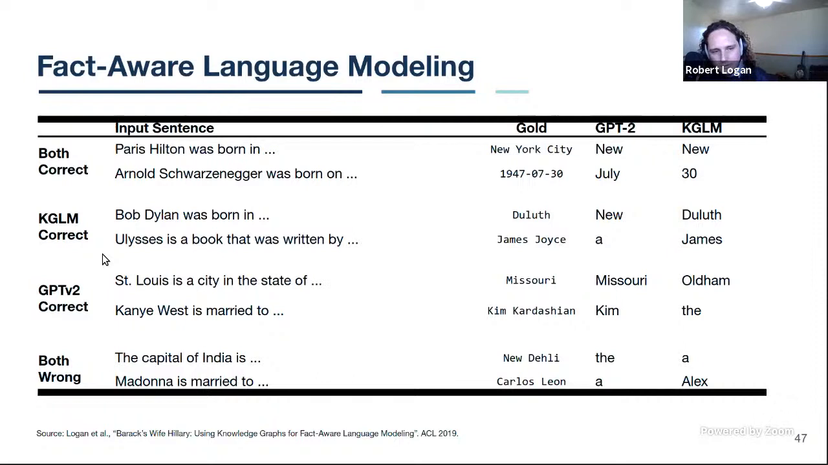This work was done before language models had really been popularized in NLP, but we published it concurrently with the GPT-2 paper, which, if you remember, was pretty notable at the time because OpenAI had shown it was able to generate all this beautiful text and had notoriously concluded that it was too dangerous to release to the public. But they did release a smaller version of the model. And here we can see how our model competes with GPT-2 at filling in these fact-based sentences.